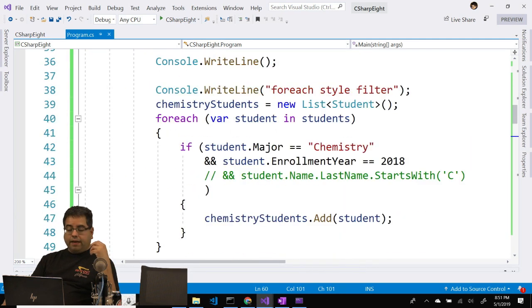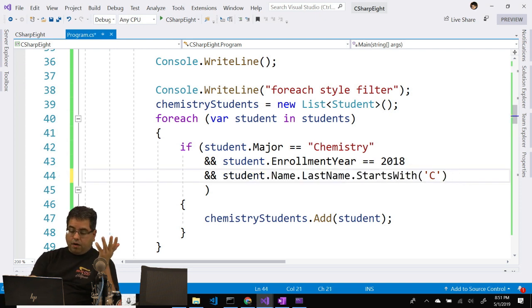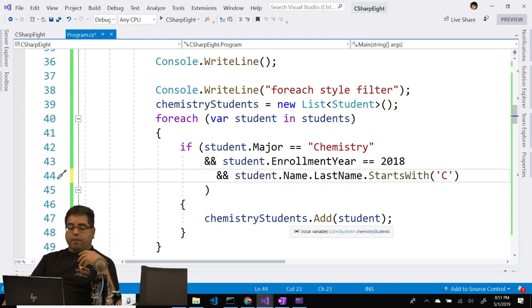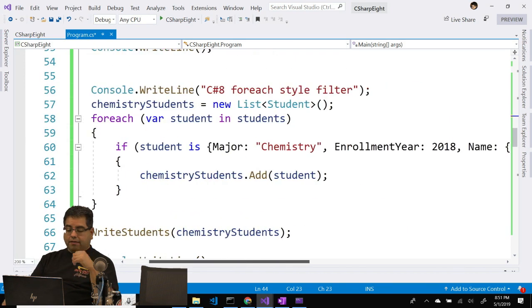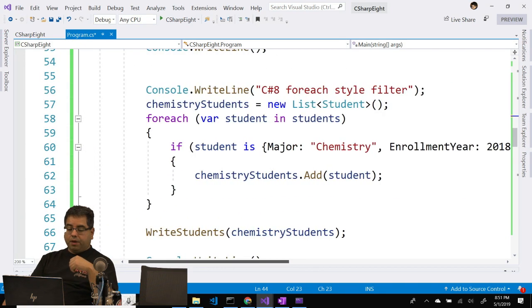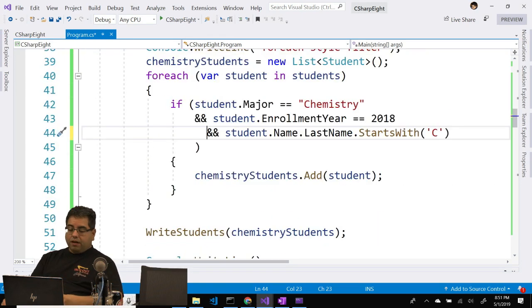I think if you've read a lot of this code, I could do the same thing or something very similar, but you can get into this place where you've got lots of ands and ors, and you've almost got to become a human compiler and go, now if they equal chemistry and they equal enrollment year, whereas the idea behind this is to be very concise, right? Yeah.